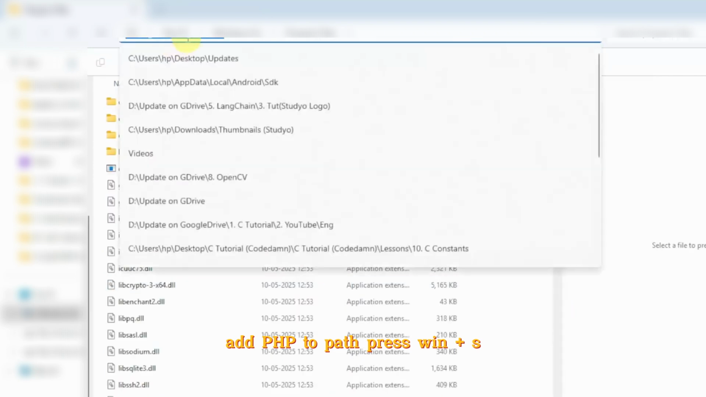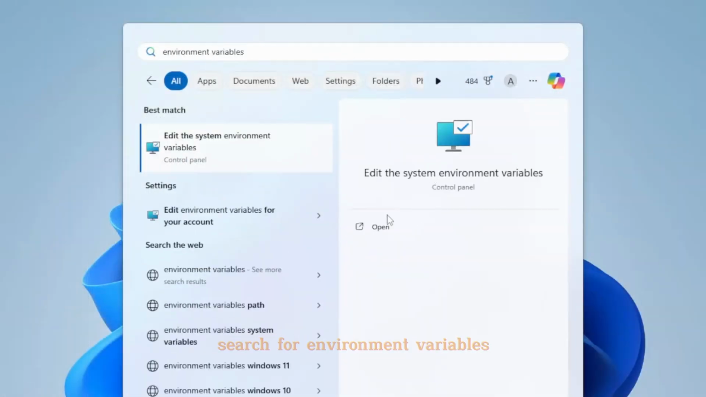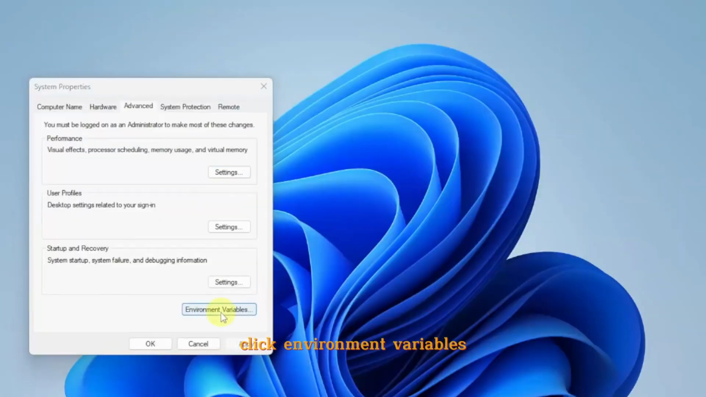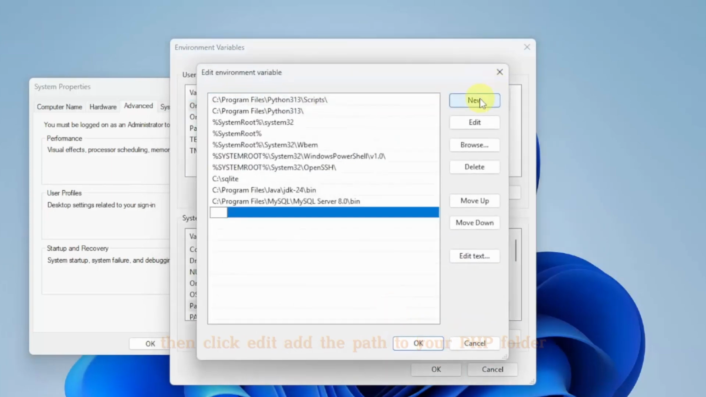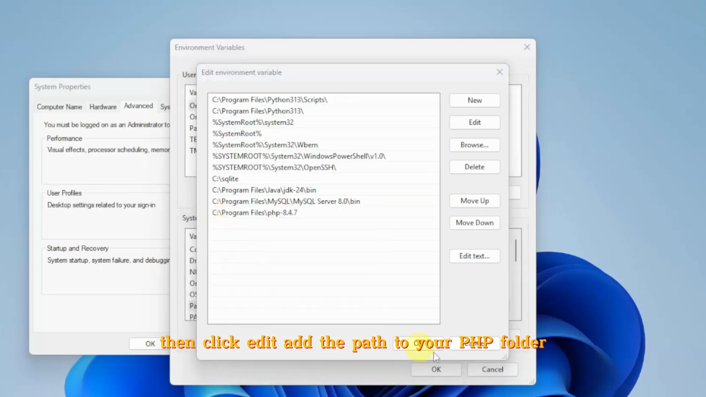Add PHP to path. Press Win plus S. Search for Environment Variables. Click Environment Variables. Under System Variables, find Path, then click Edit. Add the path to your PHP folder.